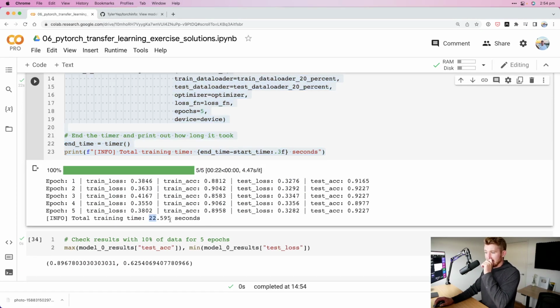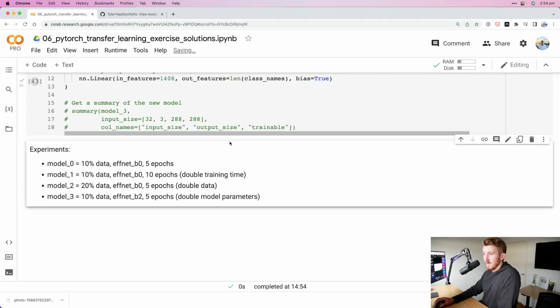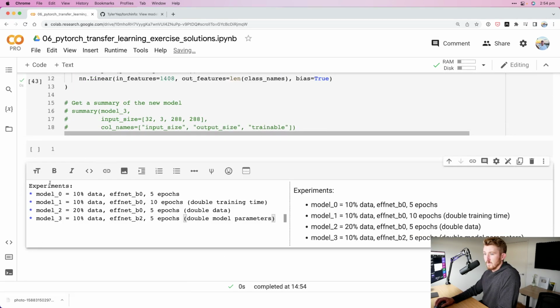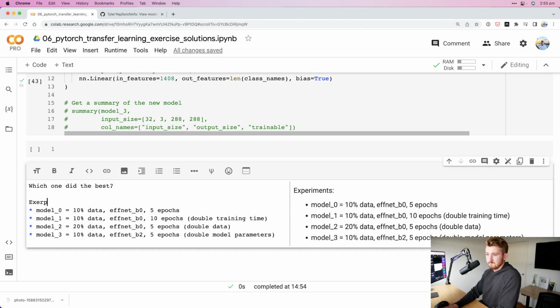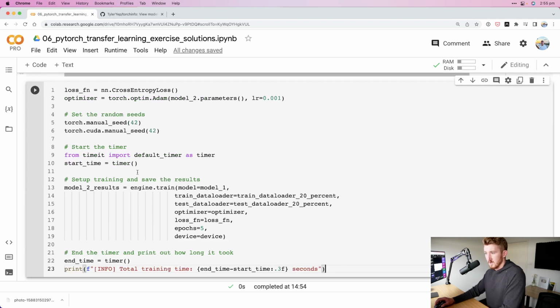Another thing to keep in mind is how long it takes. So we saw a better performance with EfficientNet B0 with double the data, but the training time took twice as long as with 10% of the data. So which one did the best? That's what we want to find out. Right now, model 2 is performing the best. Let's see how model 3 goes.